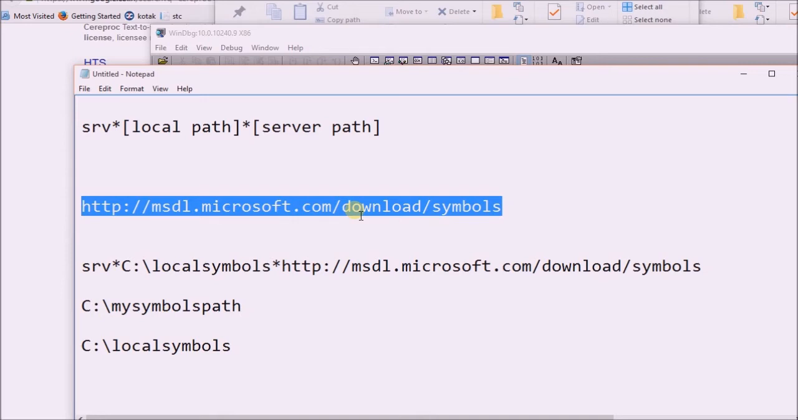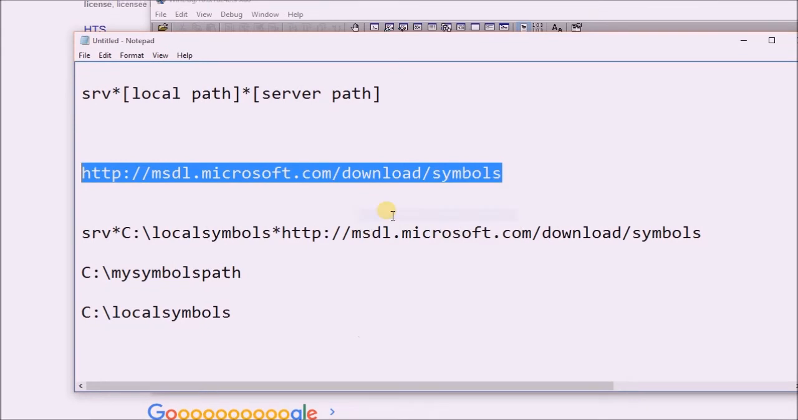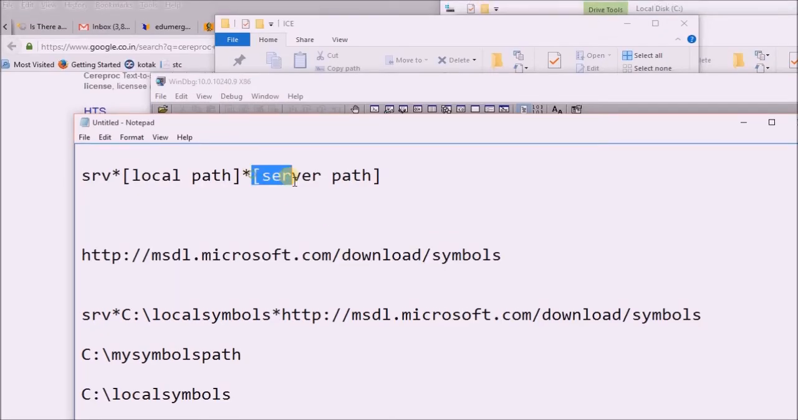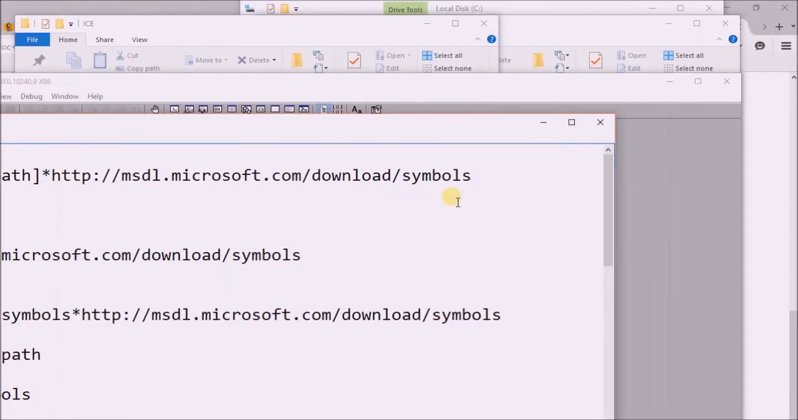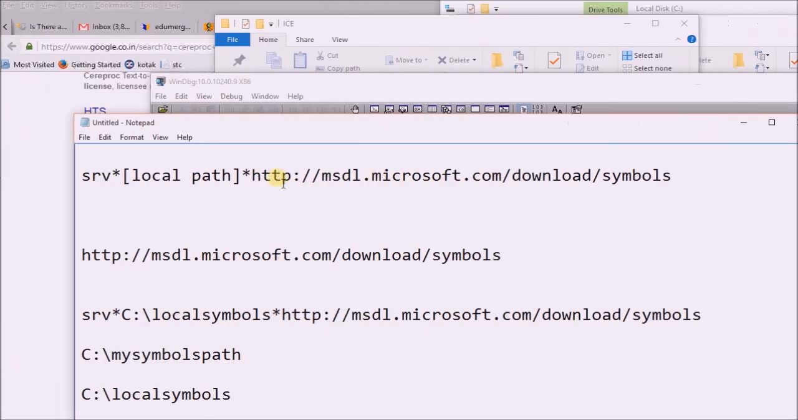So we need to copy this web link, that is the link of the Microsoft Symbol Server, and paste it at the place of server path. Here we have completed the first part of symbol path construction. The next one is to set the local path.